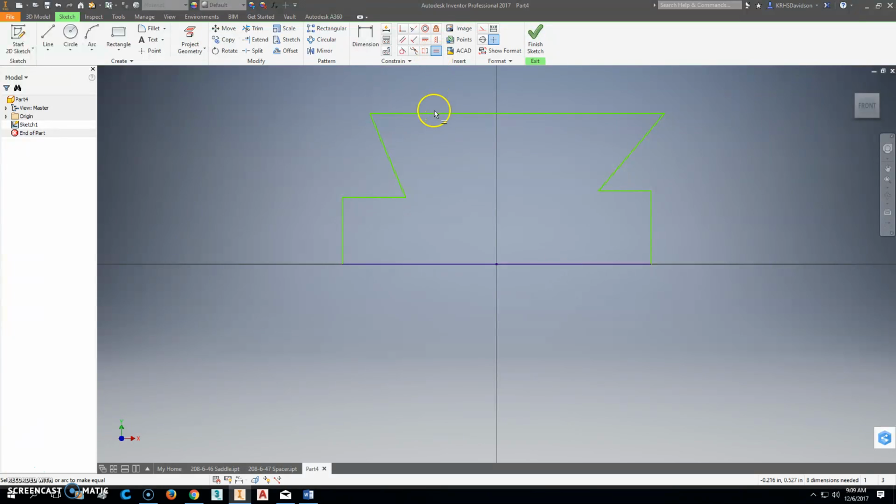I want to say that the top line here is equal to this line right there. This line is equal to this line. This line is equal to this line. This line is equal to this line. So now we're getting somewhere.